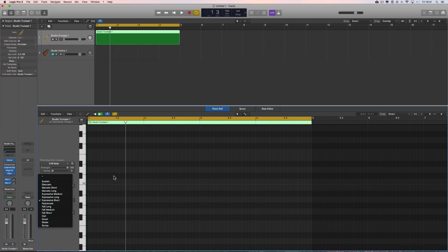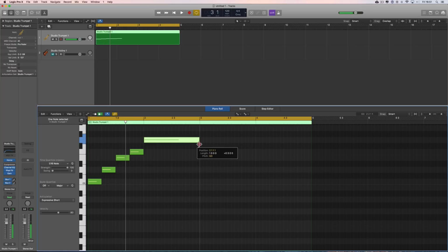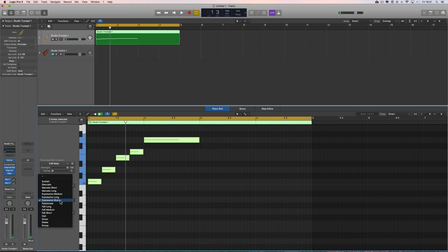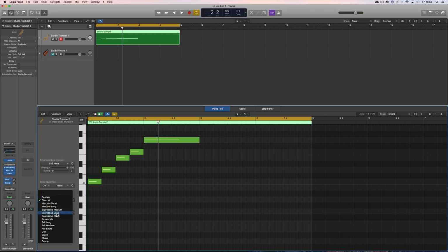Whether strings or horns. So if I put in some notes, like that, I penciled in all these notes while the articulation was set to expressive short. So therefore these notes have been given the articulation expressive short. Or I can switch them all to staccato. Okay. We change individual or groups of notes' articulation by selecting and choosing an articulation. Now let's look at those different articulations.